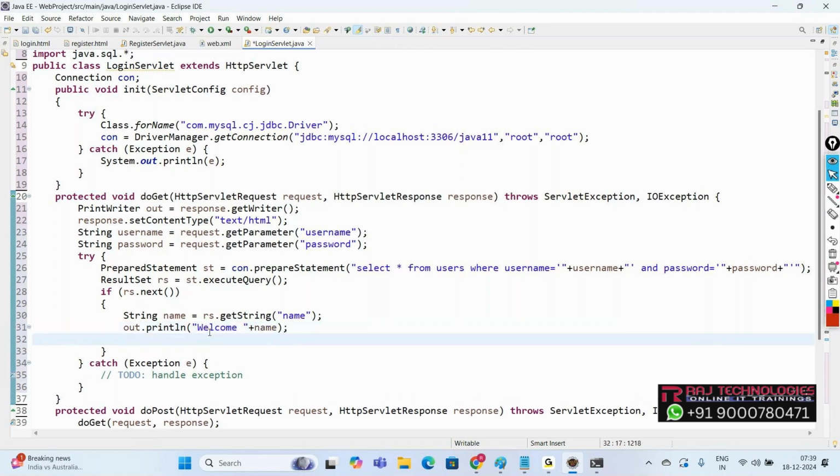After displaying welcome, now create one hyperlink. out.println click here, with an anchor href equal to web project slash login.html, here to login. So this here is a hyperlink which connects back to login.html. Right? Now this is the success scenario.